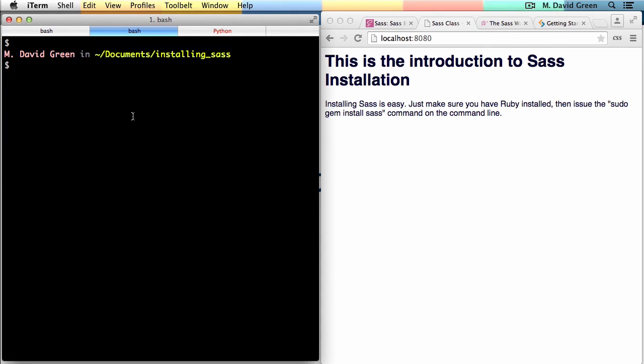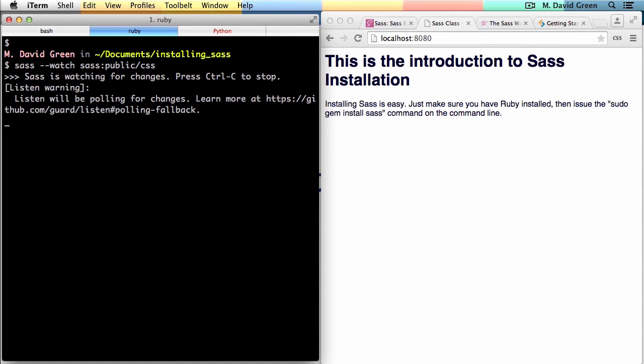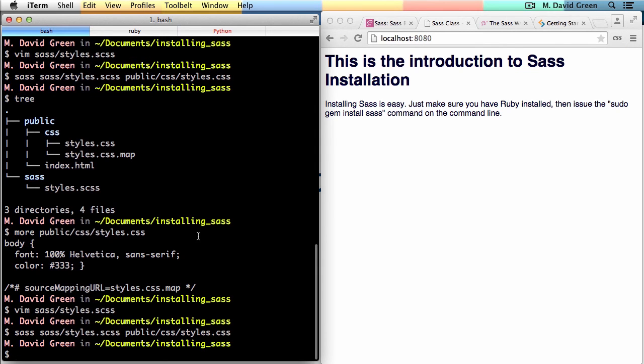So here I'm going to bring up another terminal window, and let's run the Sass with --watch. And in this case, we're going to type the name of the directory we want watched, which is the Sass directory, and the directory that we want things generated into, which is the public CSS directory. Now this is going to run constantly in the background while we're doing our web development.